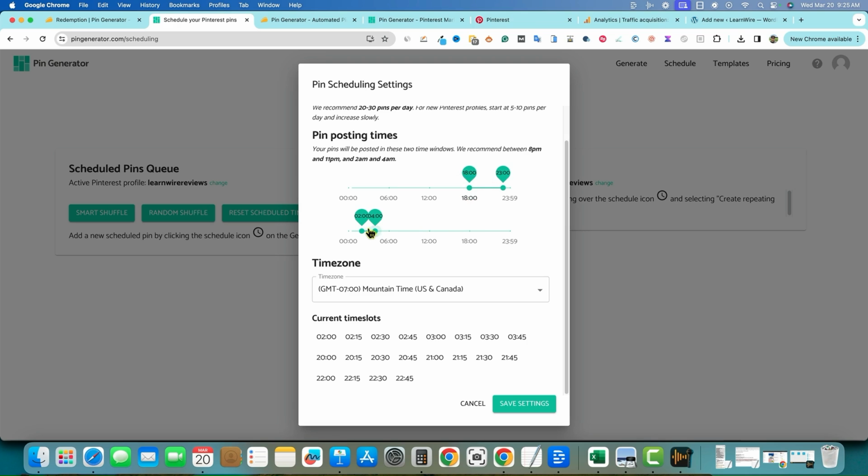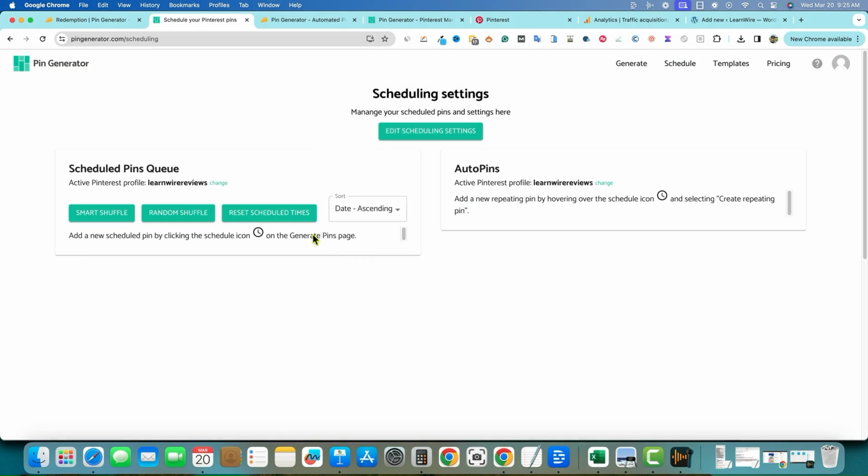I think that I want to spread this out a little bit more because they're saying 2 a.m. and 4 a.m. is when they recommend as well. I'm not really sure about that, but I'm going to move this up over here as well. Just give ourselves a little bit more of a range. Smart Shuffle, add a new scheduled pin, clicking. So you have a lot more options, obviously, than the tool I showed you the other day. There's a lot more options, and it does sound like this is going to do all the work for us.